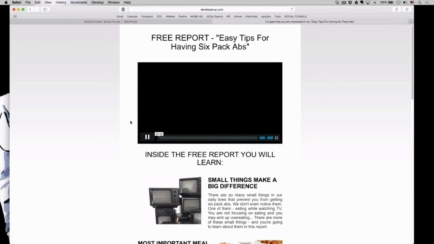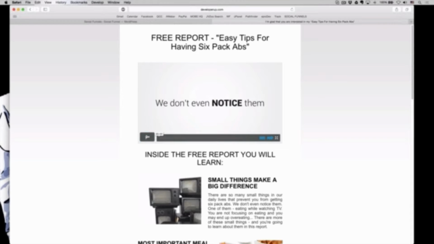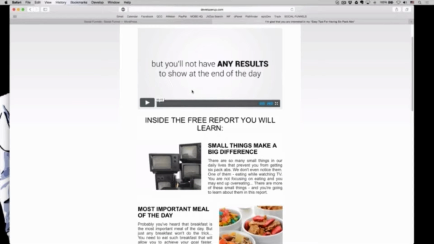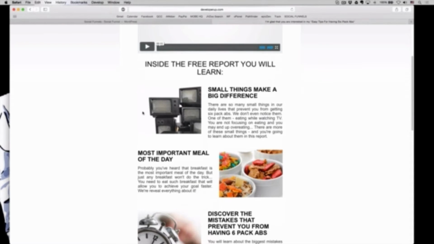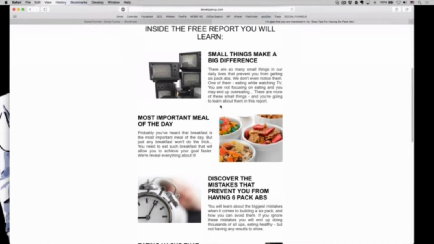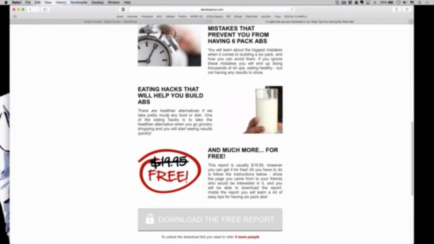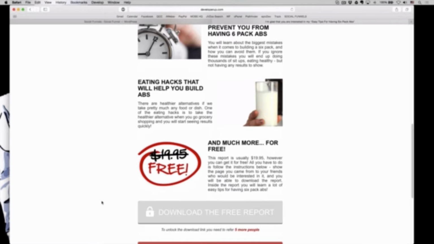And we landed on the page, and there's a video. It's the Vimeo, and the video is going fast. I'm just going to turn off the sound so you don't hear it. It says inside the free report, you'll learn how small things make big differences. We're just covering what's inside the report, and the guy can download the report by clicking this link. Okay, it says download the report.